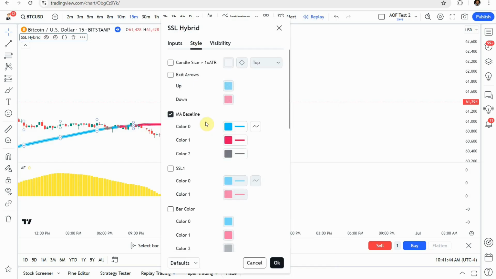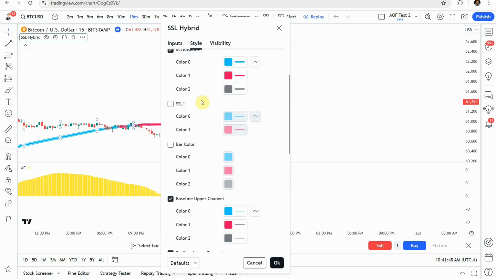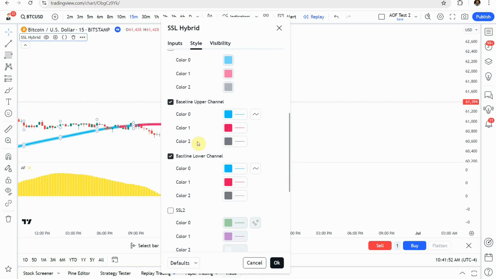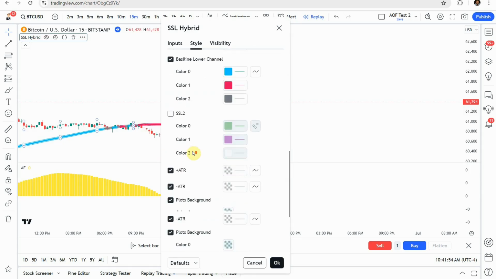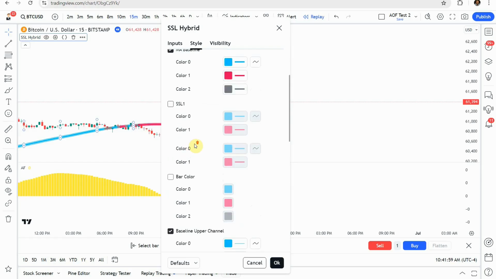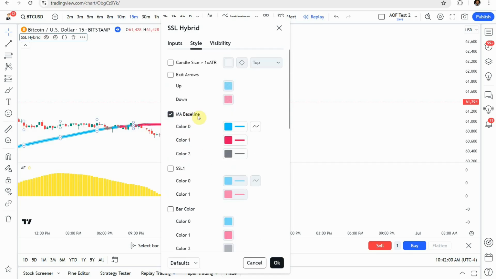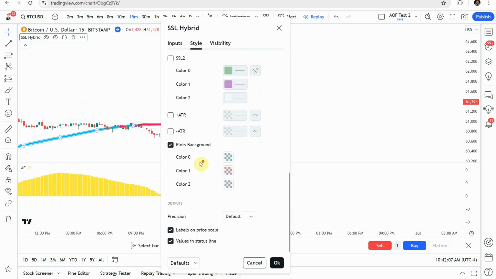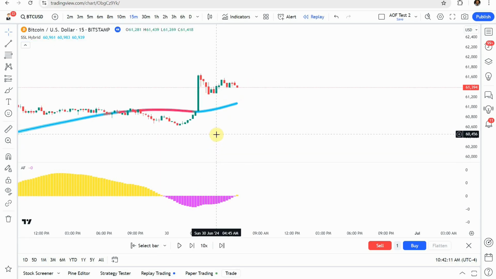Then jump into the styles, and you're going to uncheck these two top ones, these two underneath the baseline selection, and then this one right here. And so you're leaving the baseline lower, baseline upper, and the MA baseline all checked, as well as the ATRs and such. If you wish, you can turn those off. It doesn't really matter. And like I said, everything else stays on default. Go ahead and click OK.